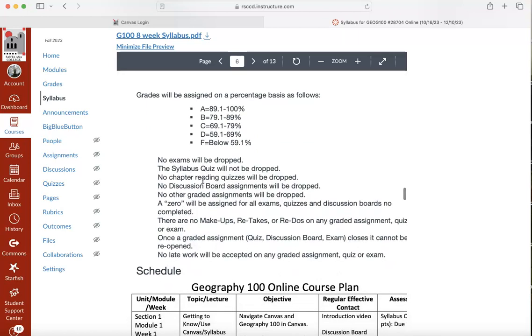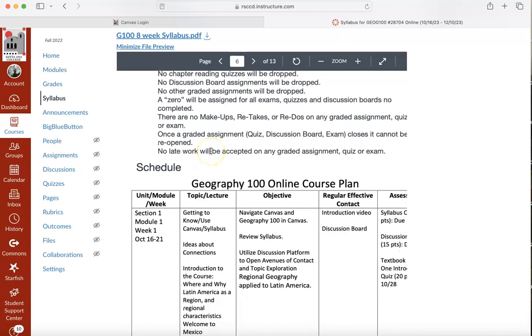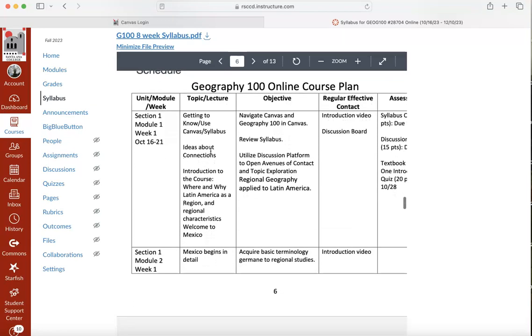Okay, and then grades are basically a straight scale. Nothing will be dropped, so no exams are dropped, syllabus quiz not dropped, chapter reading quiz not dropped, the discussion boards are not dropped. Anything you don't complete goes in as a 0. So please just get everything done.